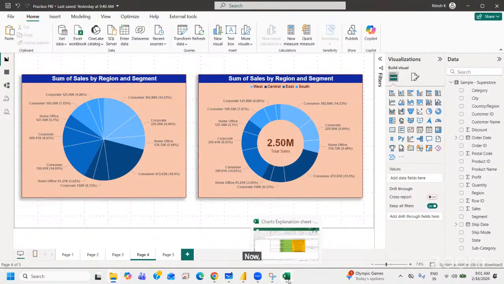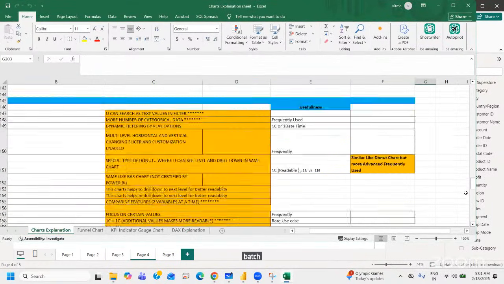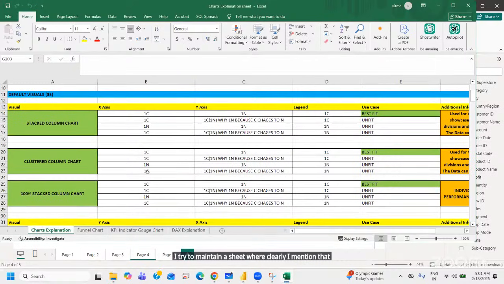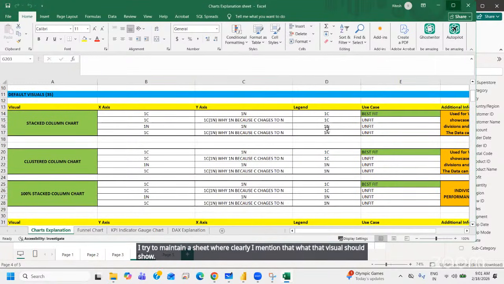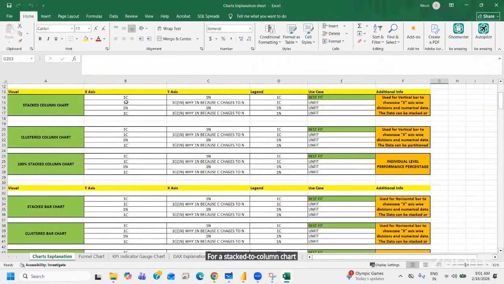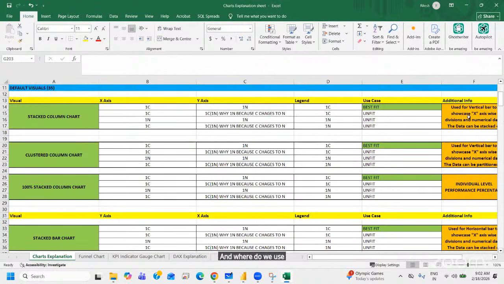Now, for every visual, for the previous batches, what I do is maintain a sheet where I clearly mention what that visual should show. I'll also create it for this batch as well. For a stacked column chart, on the x-axis, which is the best fit and what are the unfit conditions, just to make sure that you recall them. And where do we use that? This is for a previous batch, not for this batch, so I would be creating it for this batch as well.